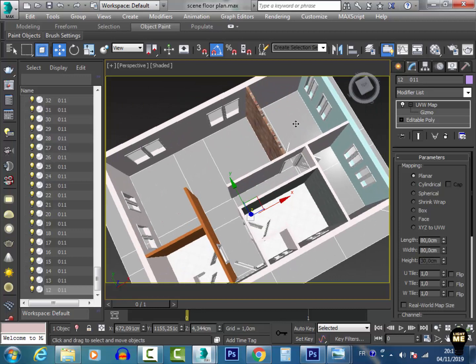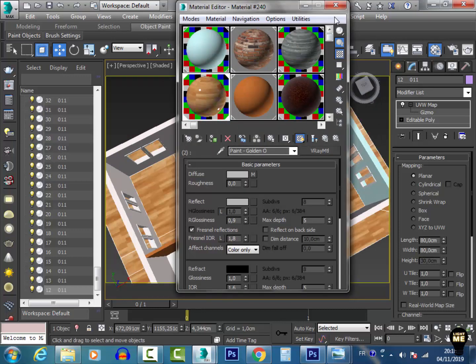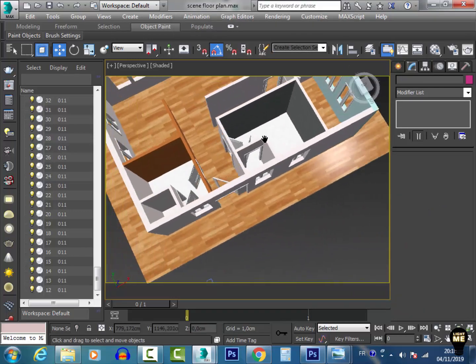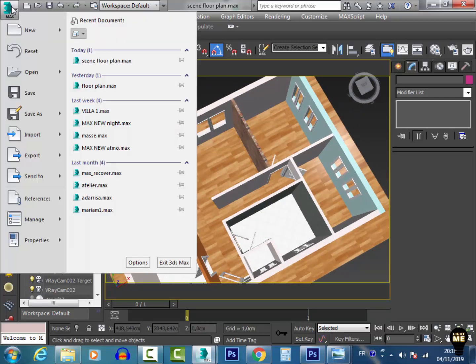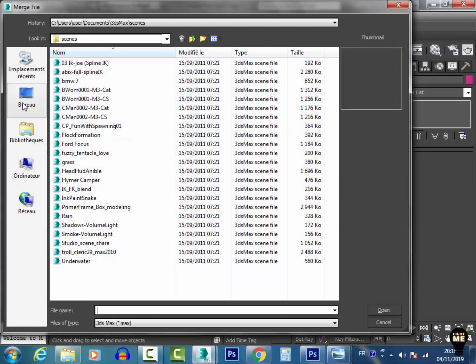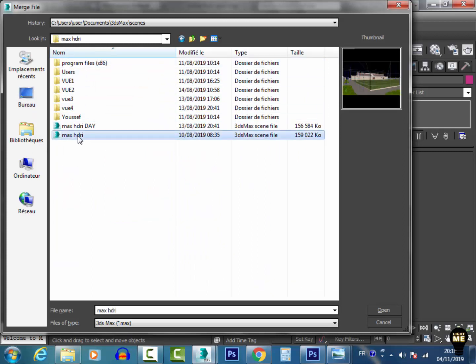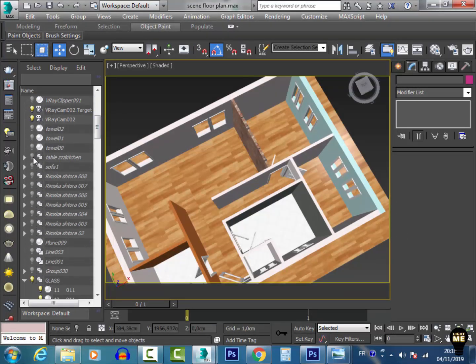So now the next step is to add the bedroom and the chairs and all the other furniture. You just need to go to import, merge, and search for your bedroom, double click on it and select the object. I already did that part.